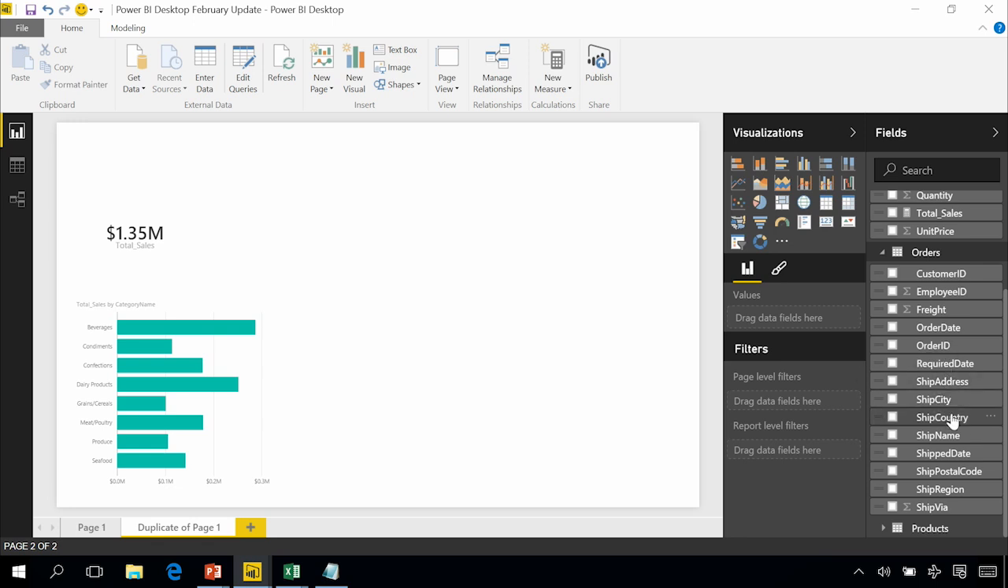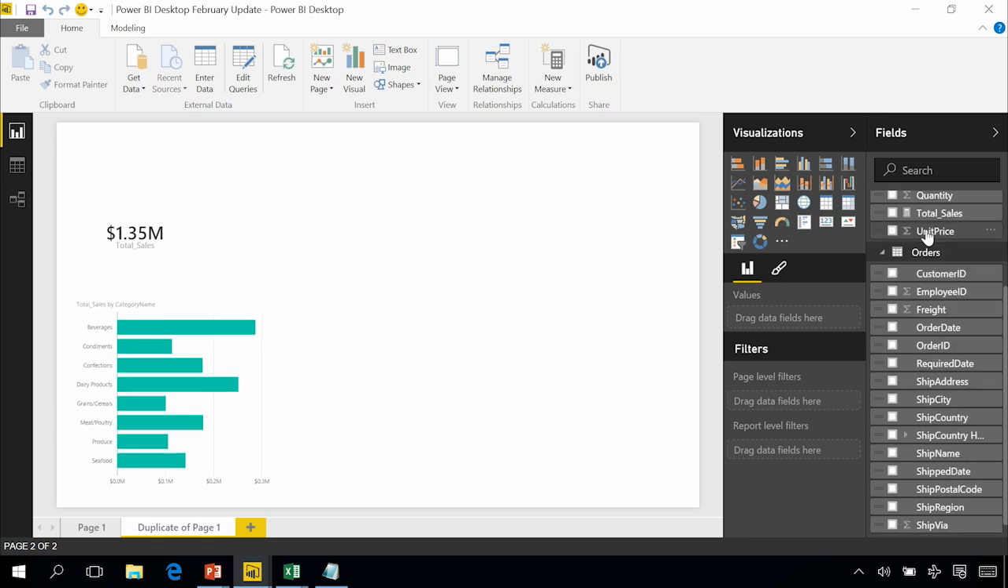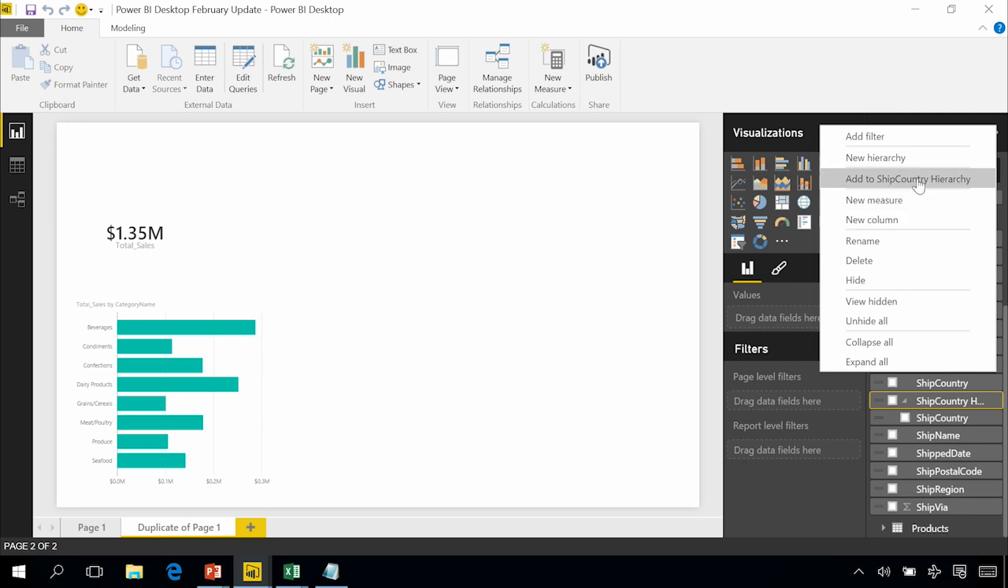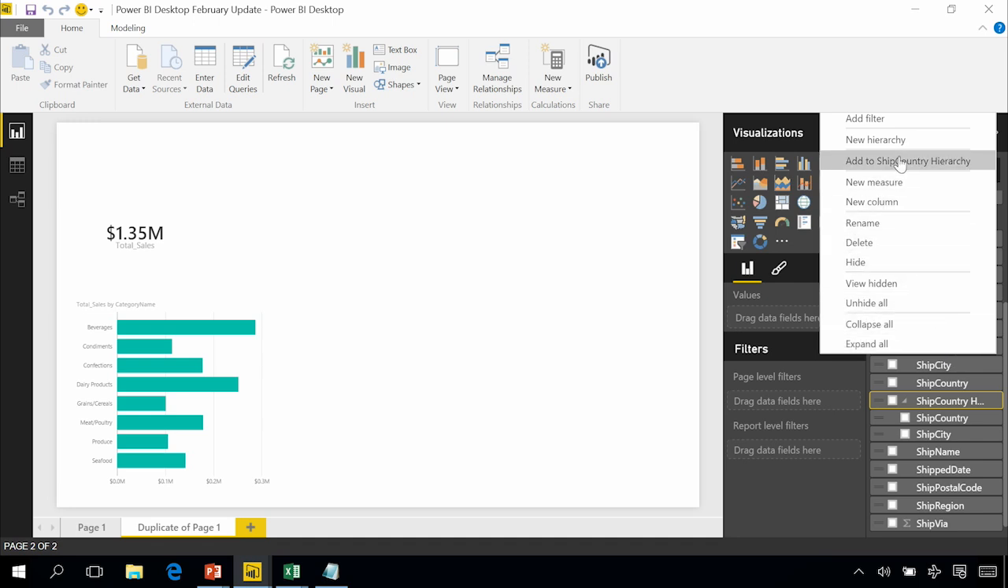So we can define the hierarchy by right-clicking on a field, and we have this new hierarchy option. Once I click that with ship country, we're going to define the hierarchy. It's empty for now, it only has ship country, which is the one I right-click on. So I can start adding new fields in here. I can go into ship city, right-click and say add to the ship country hierarchy. And then we can also right-click on ship address and add that to the same hierarchy.